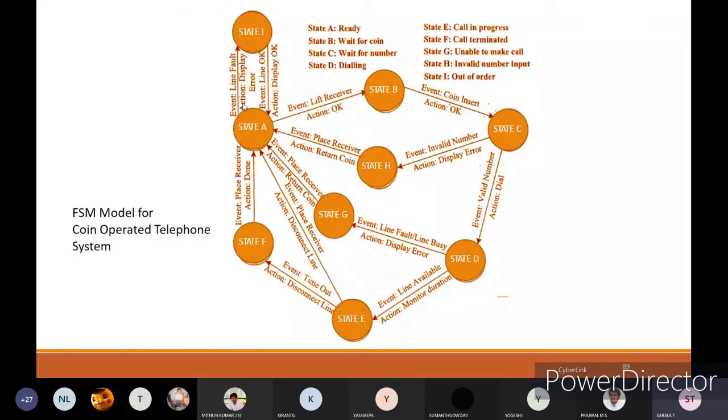First is the state where I am ready for the call. The event is lifting the receiver, and the action is okay, which means you are ready with respect to the call. That is your output with respect to state A. After that, in state B, wait for the coin to be inserted. After that, the action is okay. Then next is wait for the number input.